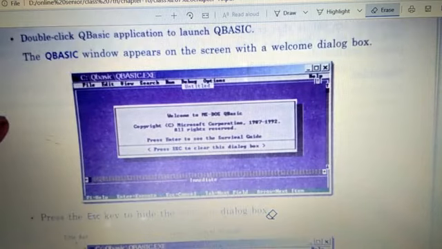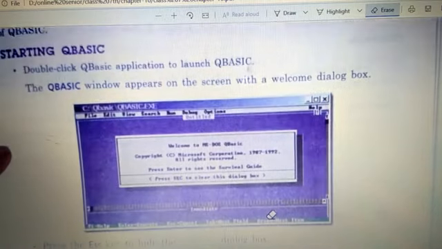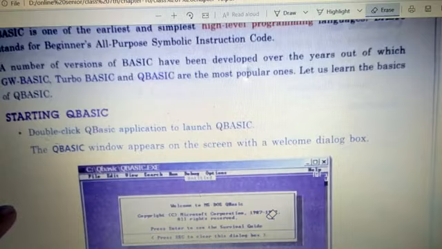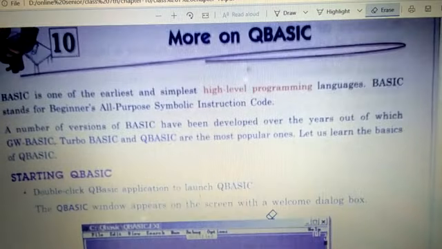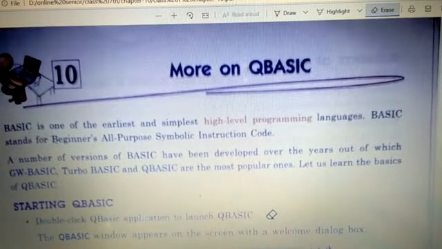And see children, this QBasic, I know we are going to do it practically, so be very attentive, because I know many people are not having this software at home. So be very regular for these classes.